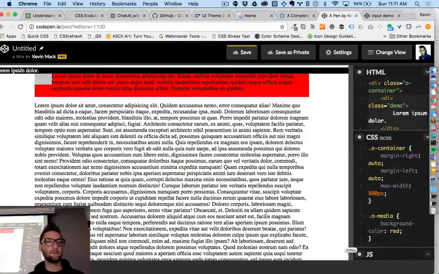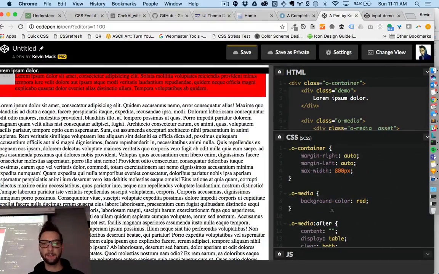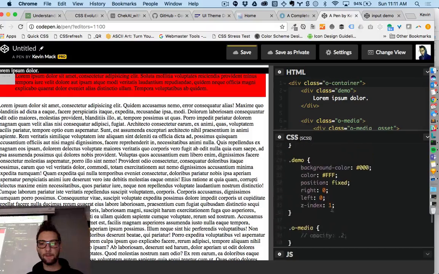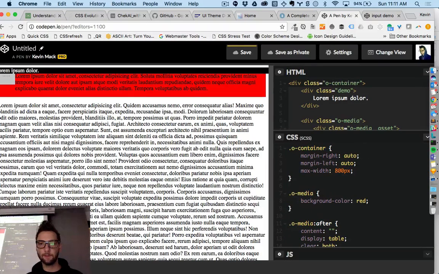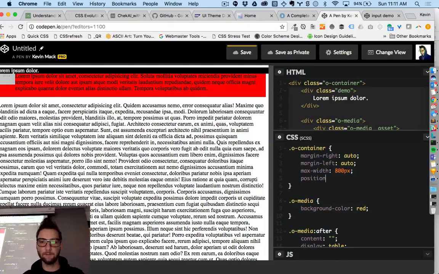Now, you'll notice that this is going from one side to another side. That's cool, I guess, but that may not be what I want. So if I said O container right here. So demo is inside there, if I said position relative.